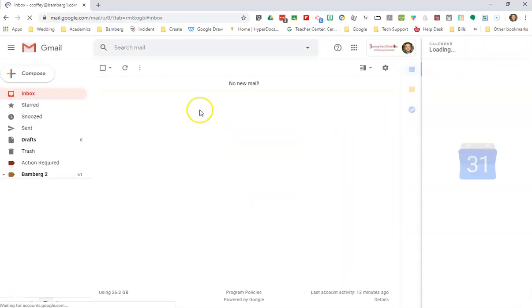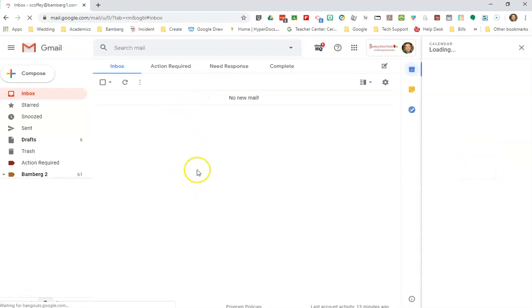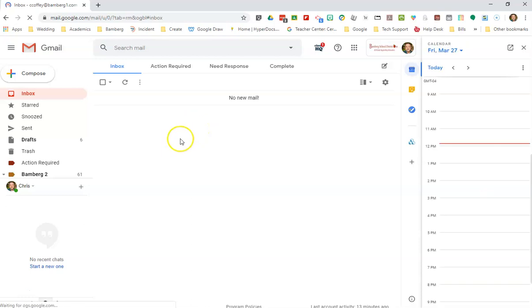For Bamberg 1 teachers, you're not going to have mail coming here, so if you find mail in your Gmail account, it's probably junk, but you may want to look through it. For teachers in Bamberg 2, you are using Gmail, so just use it like normal.